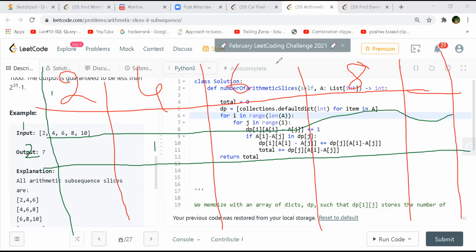I have one question here. In the DP array, we are storing a dictionary for each element. Yes. So this is a list of empty dictionaries. If there are 5 elements, it will be 5 dictionaries that we save in the list, one for every element. All these square boxes will contain a dict.